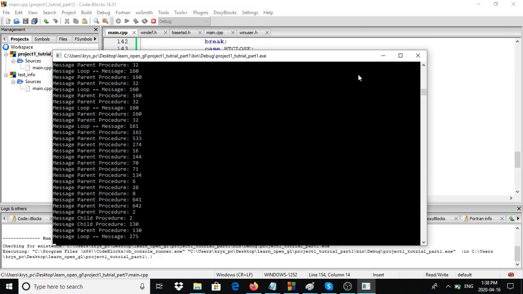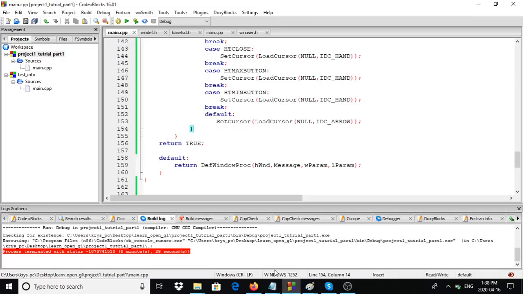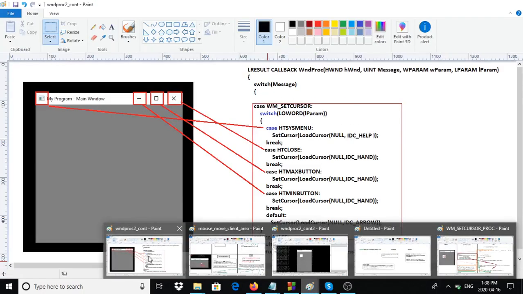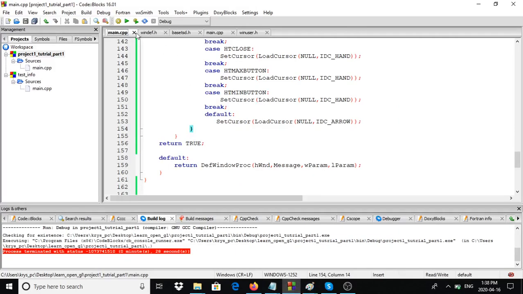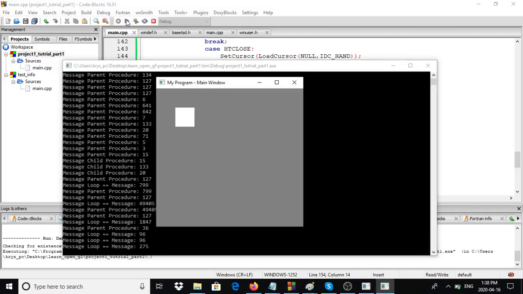Now let's look at the other ones here. Let's go here and let's look here. So this is a basic procedure. And what happens when you get the non-client hit test message? Let me compile it here again. Hold on. Okay, so when we move here, look, we get a message.